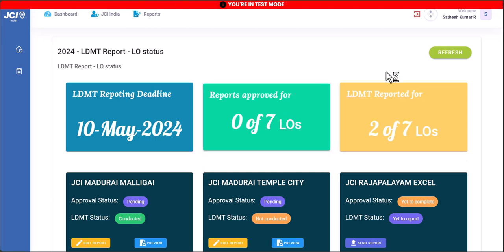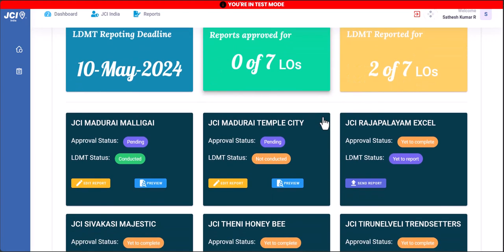Kindly note, once you have submitted a report, an acknowledgement email and a WhatsApp message will be delivered to the local organization's president. The email and the WhatsApp message will contain the acknowledgement and the status of the LDMT training as reported by you over here.